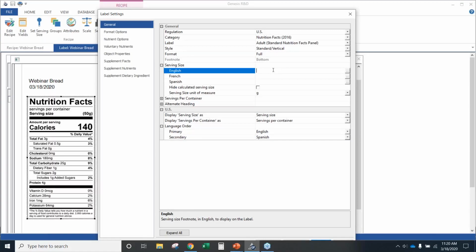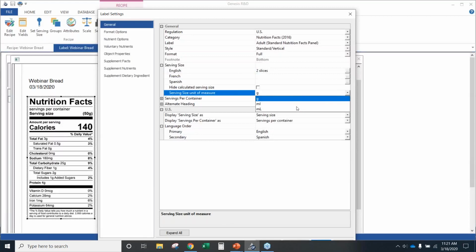So this is a bread recipe. I can add 2 slices as my friendly household measure. For some labels, it may be appropriate, like a single serve label or a single size serving container, to hide, excuse me, some of this information can be hidden. The default unit here is grams. You could also choose milliliters. Hold that thought on the single serving container. So we have the 2 slices will show up as a friendly household measure.